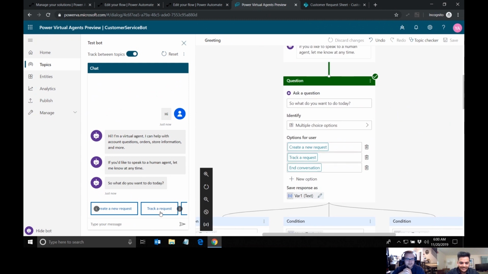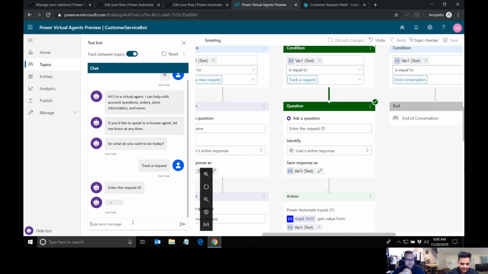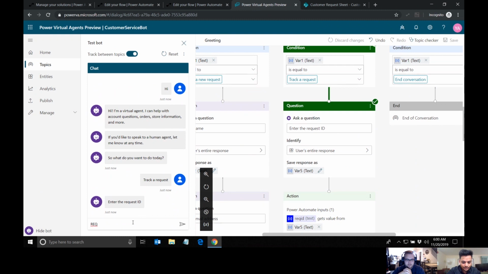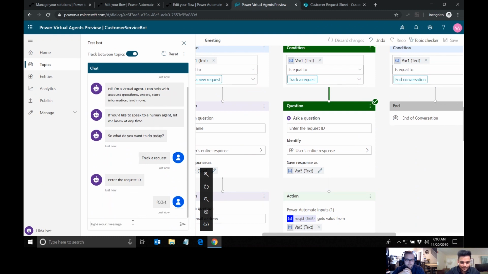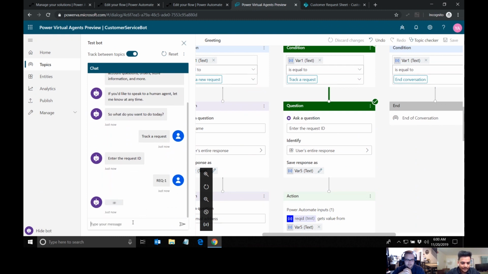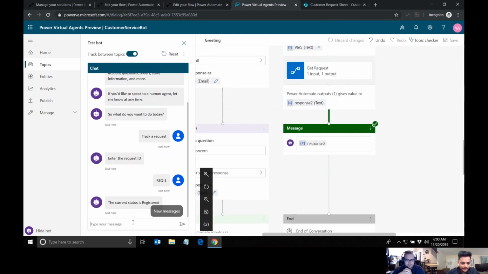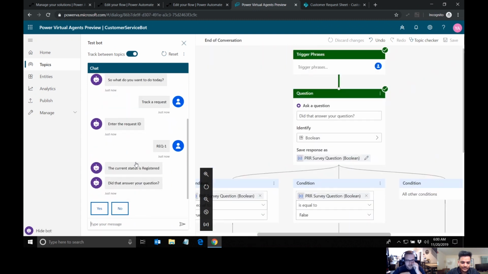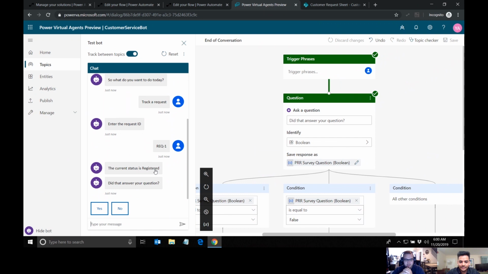So cool. I'm going to say, to track a request, it'll ask me for the REQ ID. So I'll say REQ-1. And as you can see, the current status is registered.